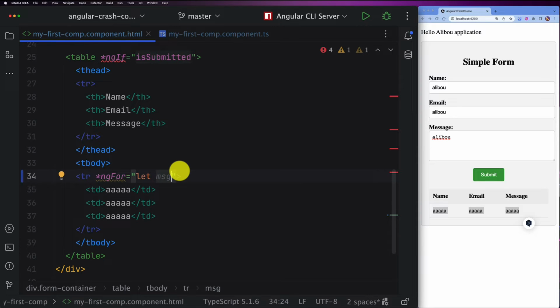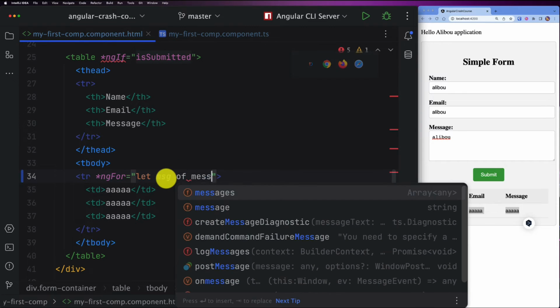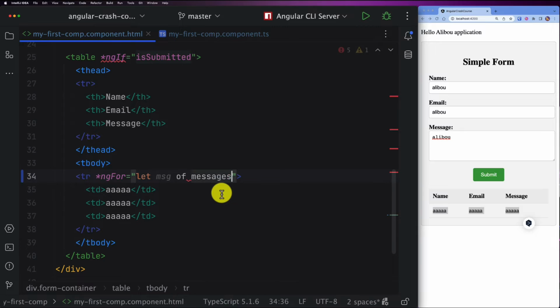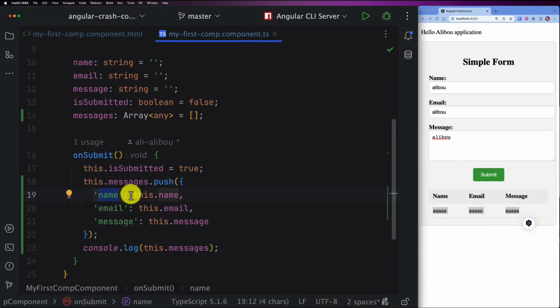Let's call it, for example, msg. So this is an object of messages. As you can see here, messages is of type array of any. So let's choose messages, and then here you see, instead of this static value in the td, we will use interpolation. So we use the curly brackets two times and we close two times the same. Then we need to do msg dot and then we have name. The name will refer to this name right here, and email, and then message.